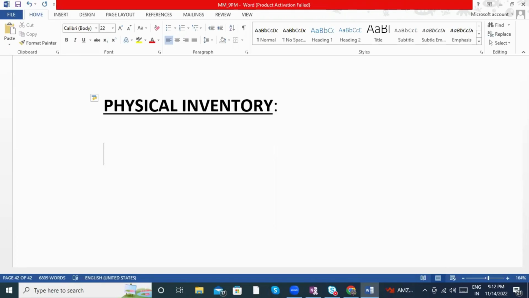There are so many physical inventory processes: periodic physical inventory, cycle counting, inventory sampling, and continuous inventory. Most clients use the normal physical inventory process, and some use cycle counting. So let's understand that.